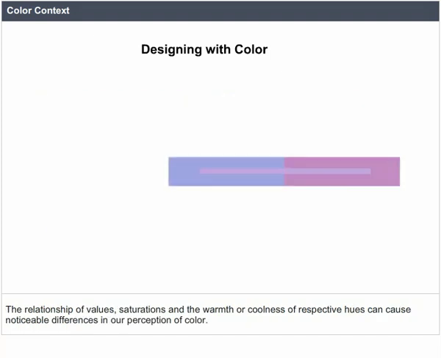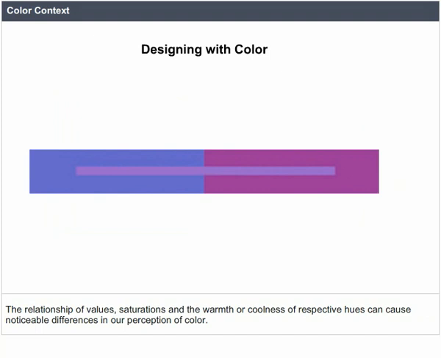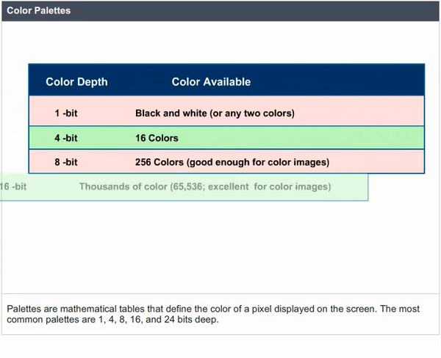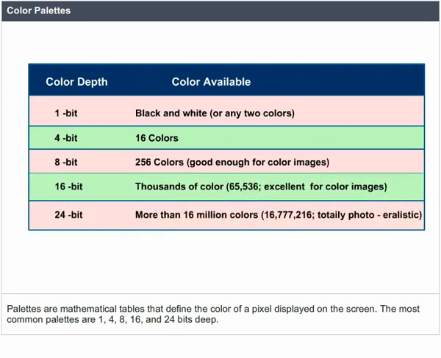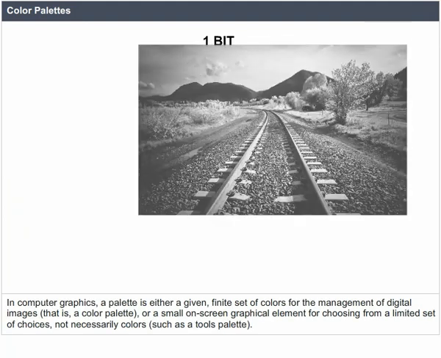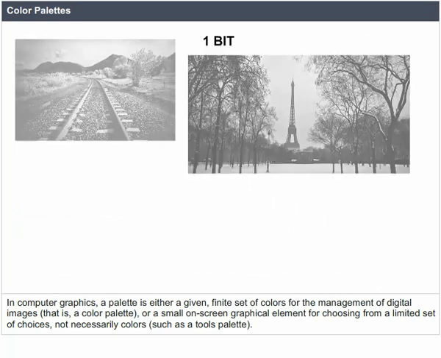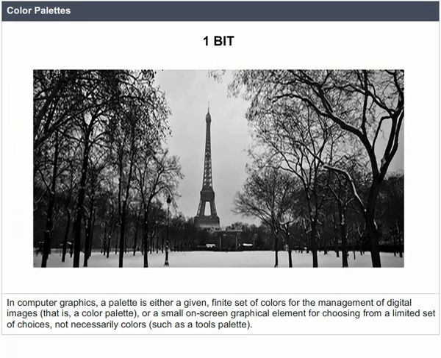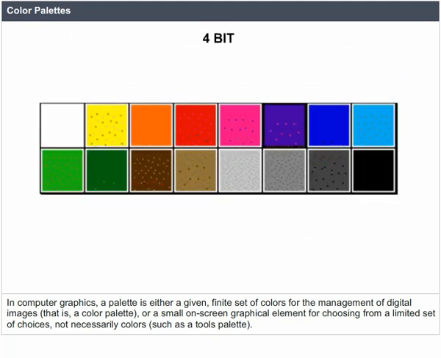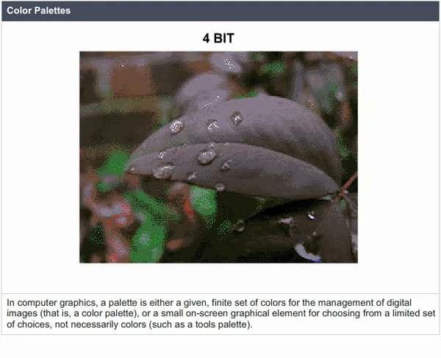The relationship of values, saturations, and the warmth or coolness of respective hues can cause noticeable differences in our perception of color. Color palettes. Palettes are mathematical tables that define the color of a pixel displayed on the screen. The most common palettes are 1, 4, 8, 16, and 24 bits deep. In computer graphics, a palette is either a given finite set of colors for the management of digital images, that is a color palette, or a small on-screen graphical element for choosing from a limited set of choices, not necessarily colors, such as Tools palette.